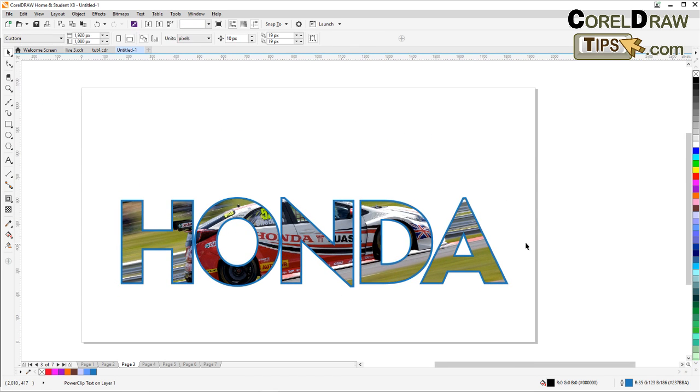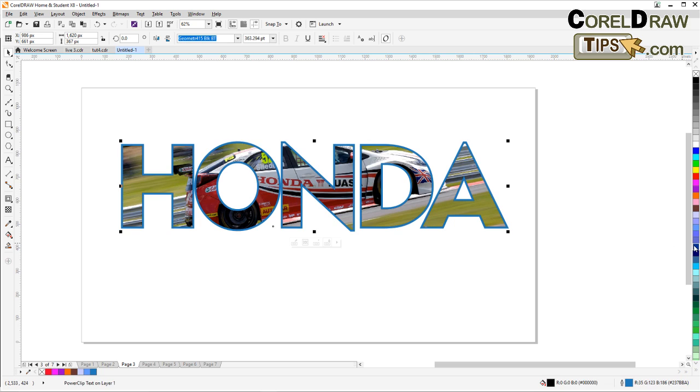So now with this one, I can do a lot of things. I can change the outline if I'm not happy with it, and I can also put a drop shadow like that.